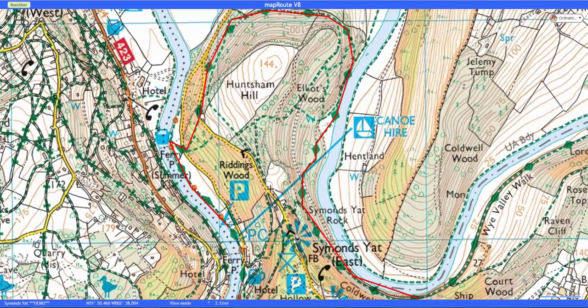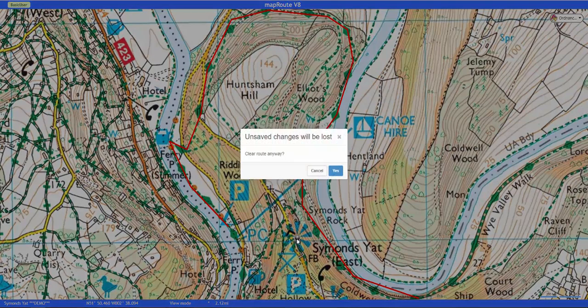Moving on, you can clear a route with a Clear Route button or the C key, and if there are outstanding changes to the route, a warning will be displayed.